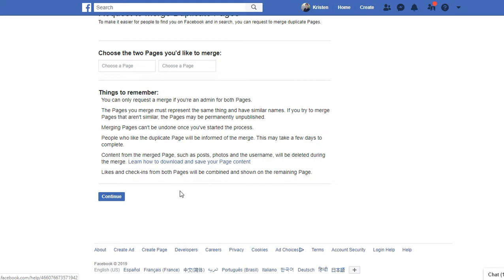So, things to remember. You can only request a merge if you're an admin for both pages. The pages you merge must represent the same thing and have similar names. If you try to merge pages that aren't similar, the pages may be permanently unpublished. Merging pages can't be undone once you've started the process. People who like the duplicate page will be informed of the merge, and this may take a few days to complete. Content from the merged page, such as posts, photos, and the username, will be deleted during the merge.